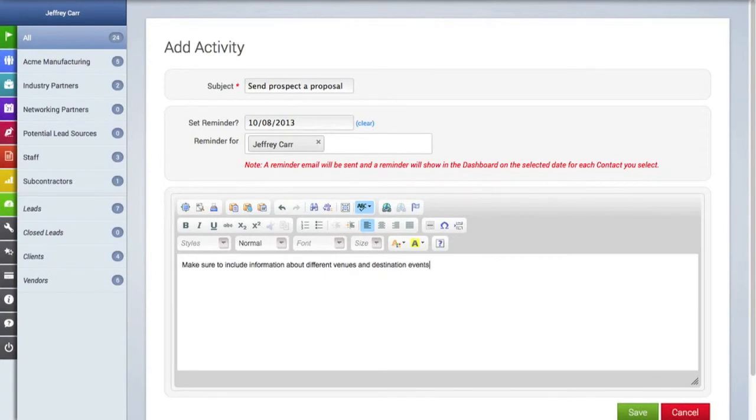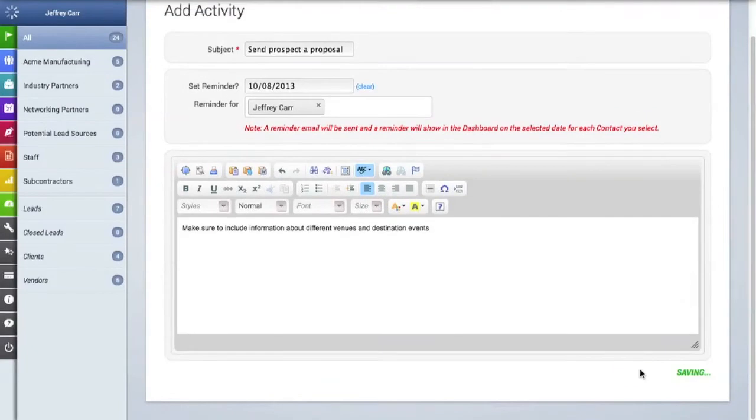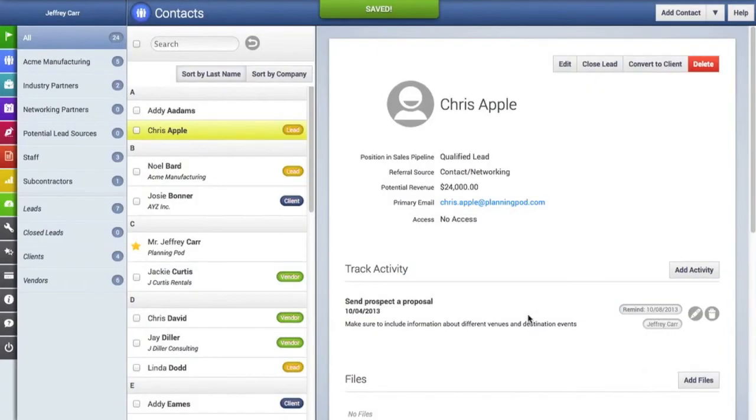And we're going to type in a quick note here for this activity. And now you can see this activity has been included right here along with the reminder and the person who has been assigned to that activity, and you can always edit or delete this activity.